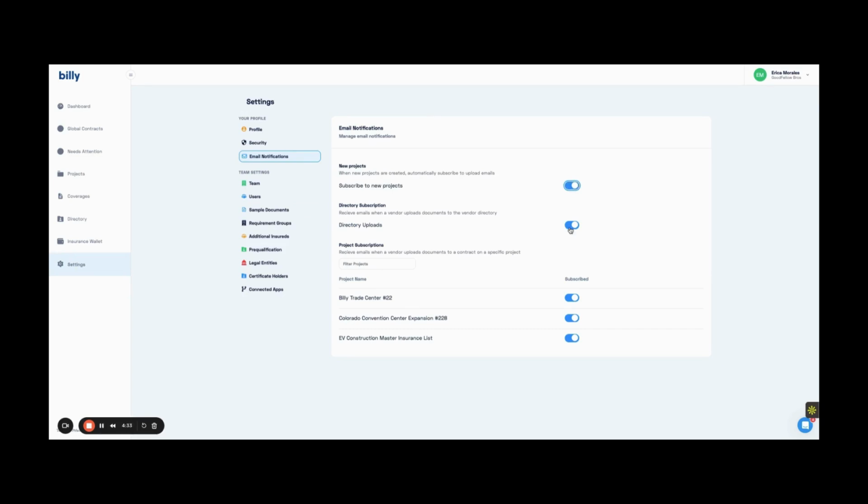You can also listen for notifications of documents that are submitted in our directory as well. Again, selecting this button also turns it off. You can also add yourself to projects by just enabling this button. So Billy Trade Center 22, I am now subscribed. I can also unsubscribe from Colorado Convention Center, but also be on EV Construction Master Insurance list.